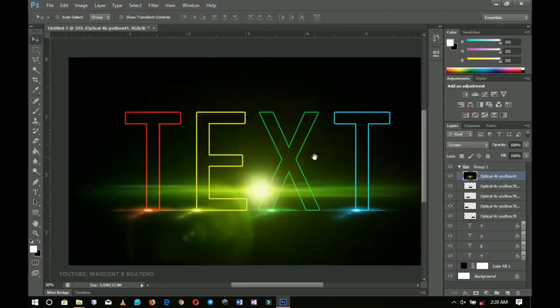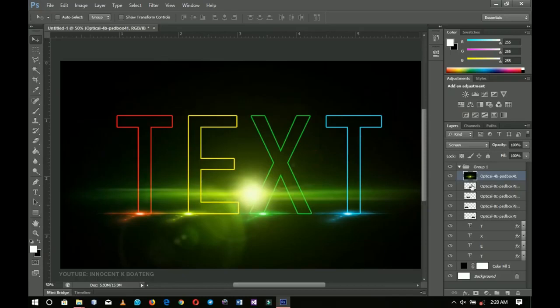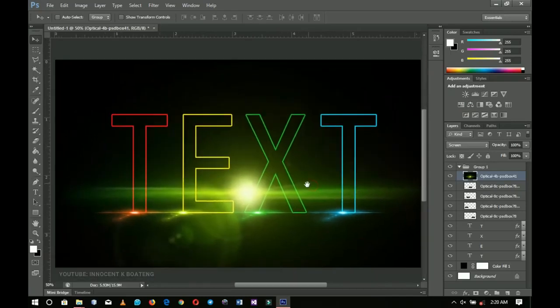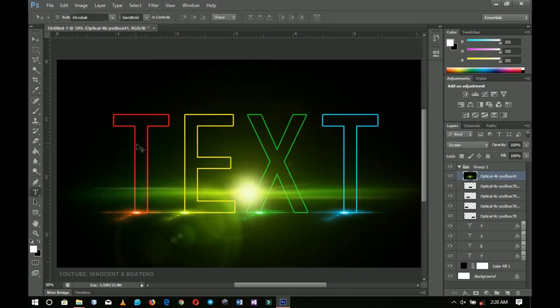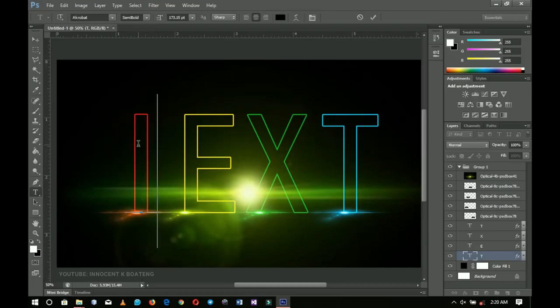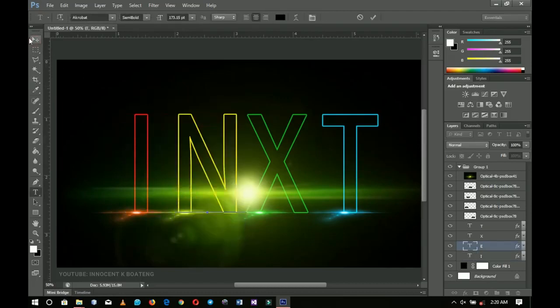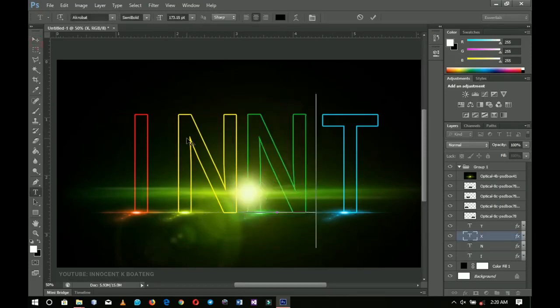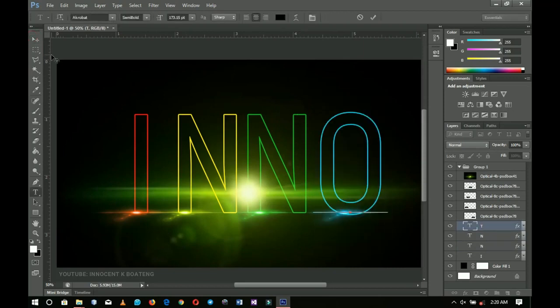Now the good aspect of this all is that you can easily edit any of these texts to anyone that you want to use. So if you can see the one in my intro, I have Inno, so you can easily change this one to I and then N. So even if I put the PSD inside of the description over there, you can easily download it and then change it to your name without having to go through all these processes.